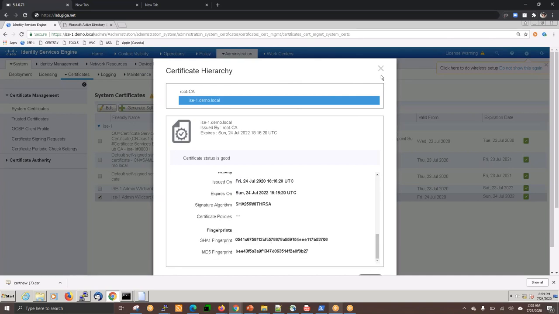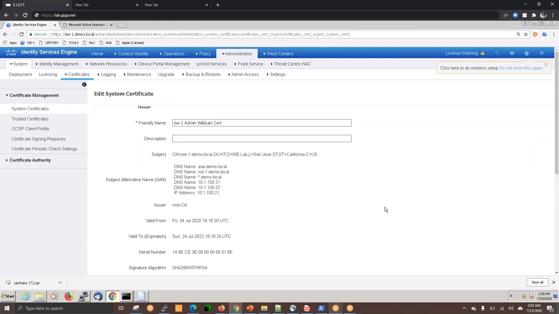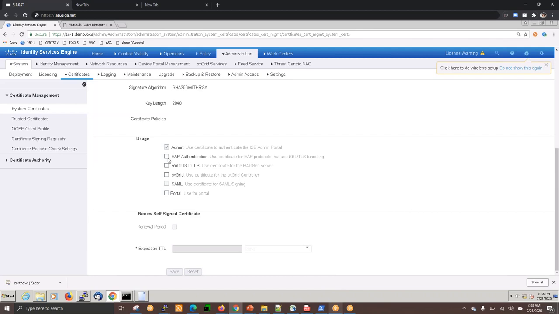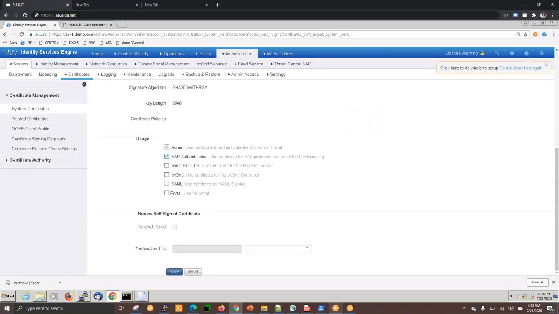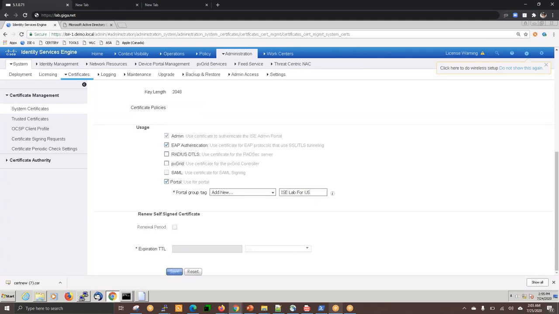Let me close this. Now since we have installed this certificate only related to admin, but if you want to add some other certificate features or other certificate rules as well, you can go and check. For example, EAP authentication, I can check. I can add the portal as well. Inside portal, I can give the portal name, for example, ICE lab. You can give any name. And again, we can save it.